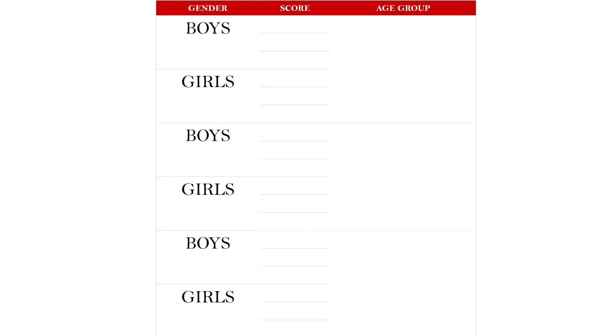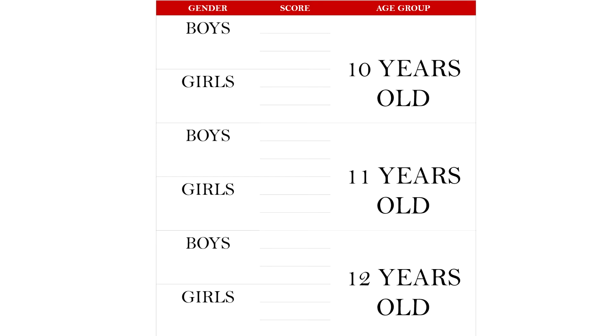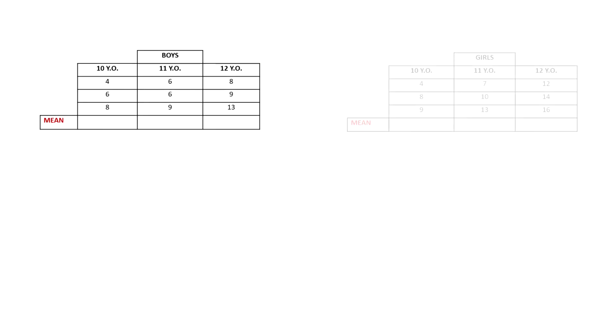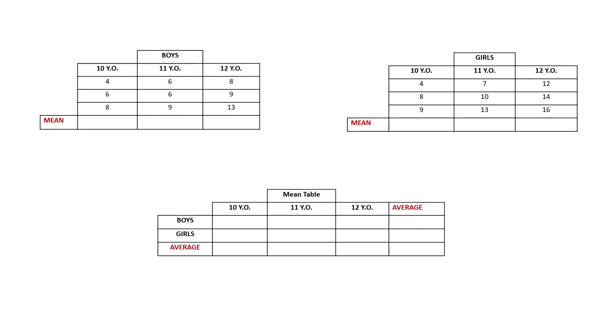We have gender, score, and age group. In each gender, there are boys and girls. For the age group, we have 3 different groups, which are 10 years old, 11 years old, and 12 years old. And in the middle, you can see the scores of each. We have 3 tables, which are the boys, girls, and the mean table. We'll get the mean of each group, like the boys and the girls. As you will see, we have 3 columns here, which are 10, 11, and 12 years old.